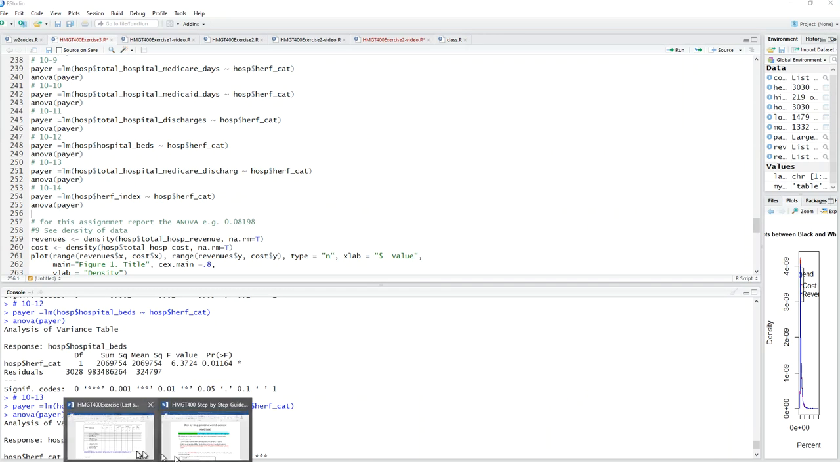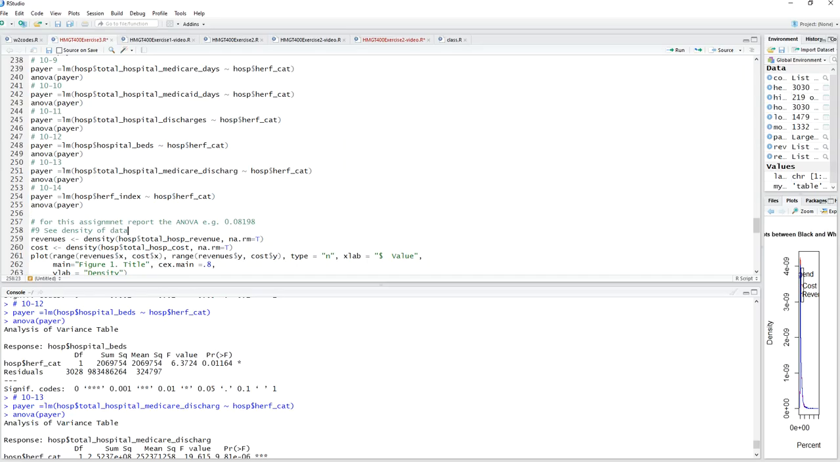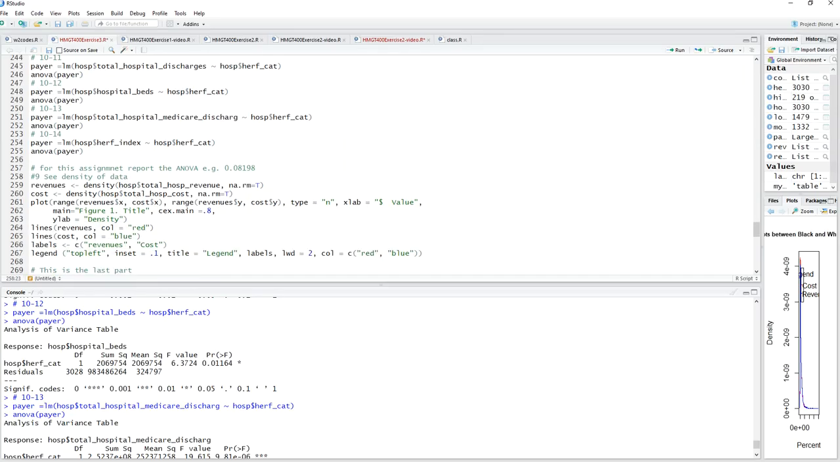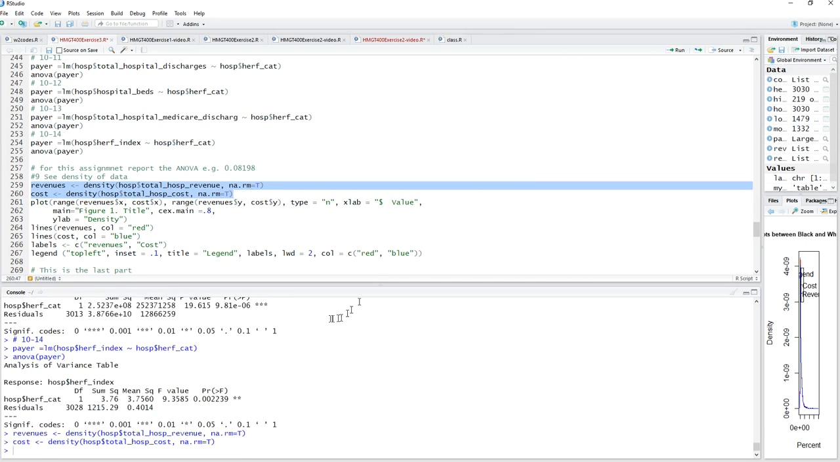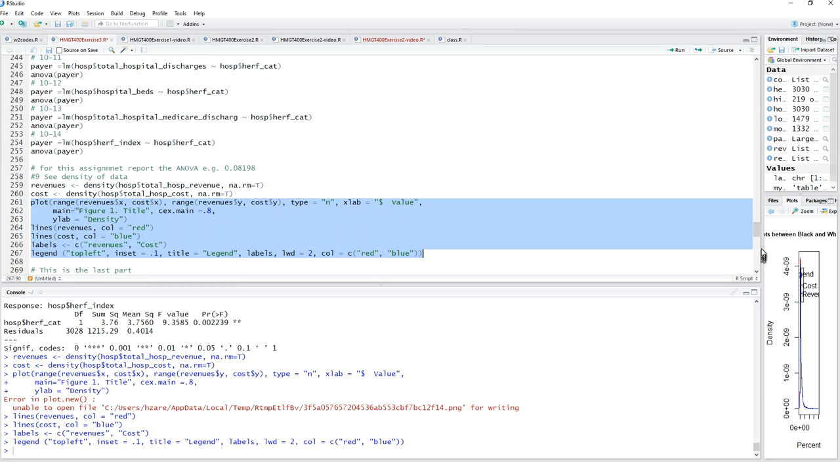What's the other part of the exercise? Okay, use the density curve and compare hospital costs and revenue between the markets, right? For this you need to generate a data set for revenue, right, and the cost. This part shows you how to generate this data, and let's plot this data. This is all part of the plot, right? Let's run this and see. This is the plot.